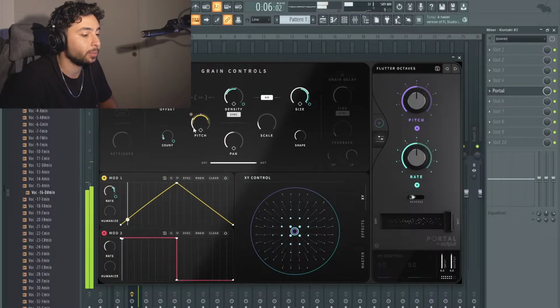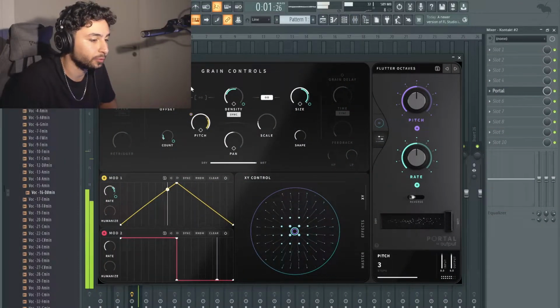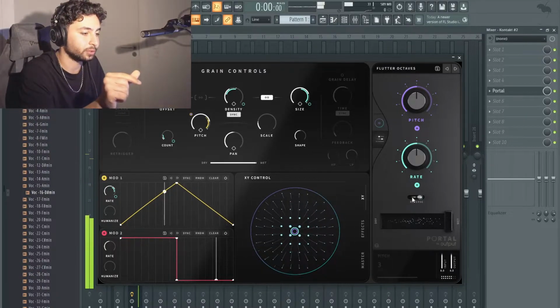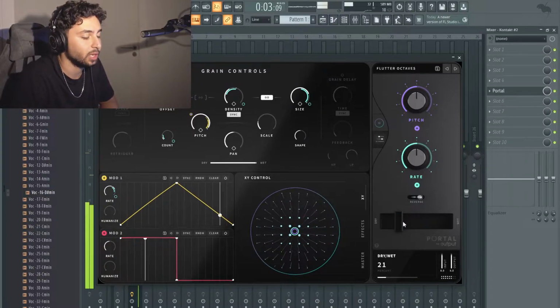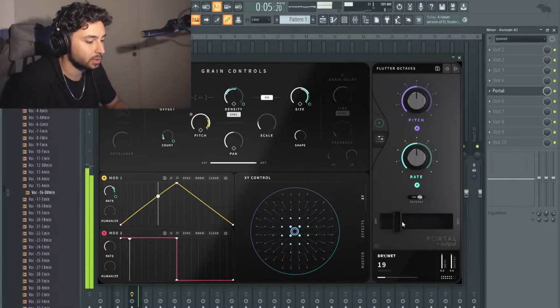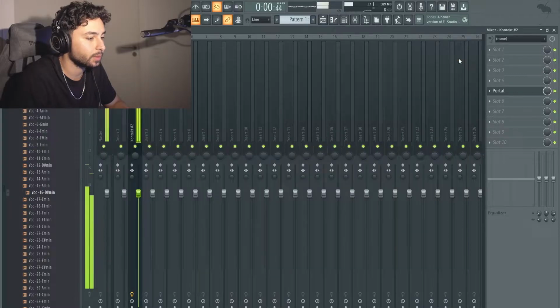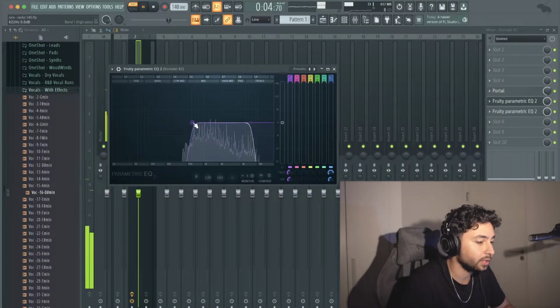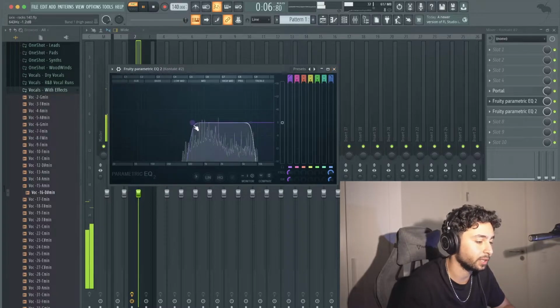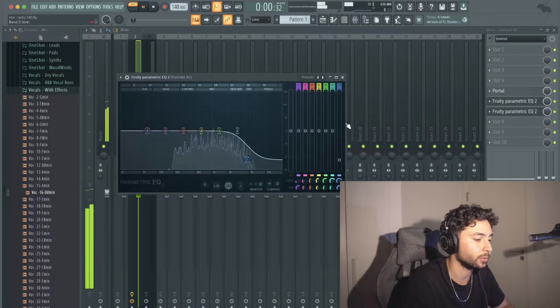Then I added Portal with the Flutter Octaves, and then I actually pitched up in the settings as well, and changed the wetness. And I changed the pitch again. I kind of like to do that in general, just to change the pitch until I find the perfect one. Then I added EQ, cut some highs and lows, and then I turned down some of the highs.